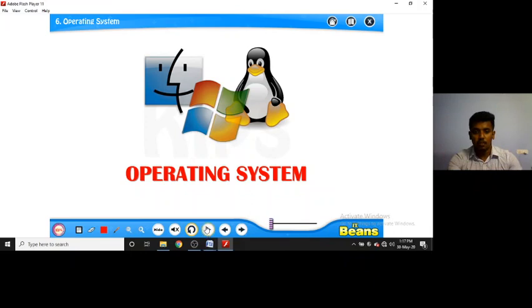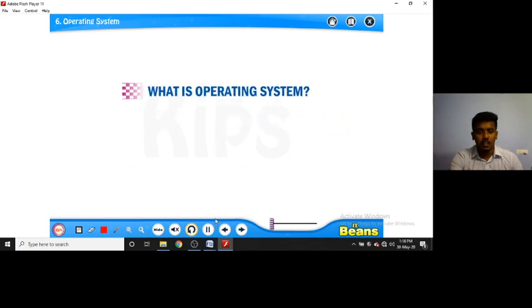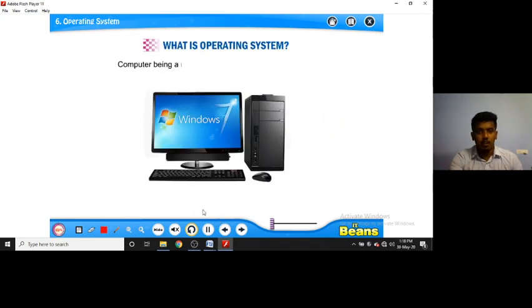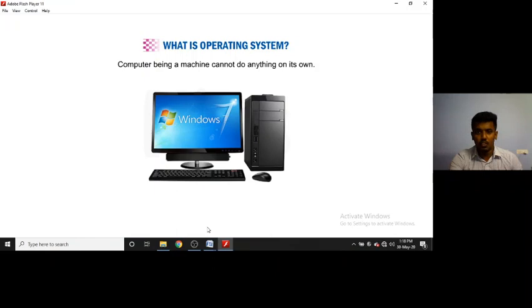So now let's go deeply into this operating system. What is an operating system? A computer, being a machine, cannot do anything on its own. Why? It's a machine, it will not understand human readable instructions like sentences, numbers, words, or punctuation marks. It cannot understand anything.